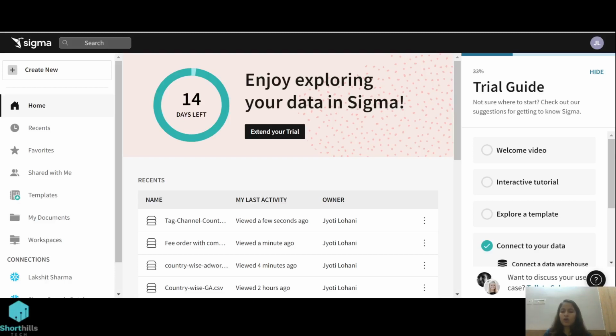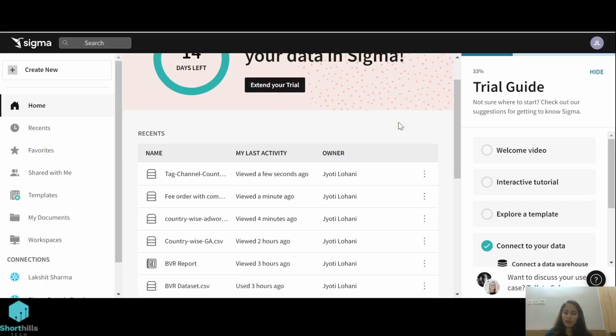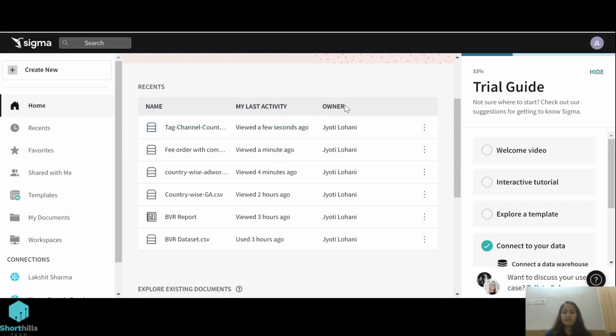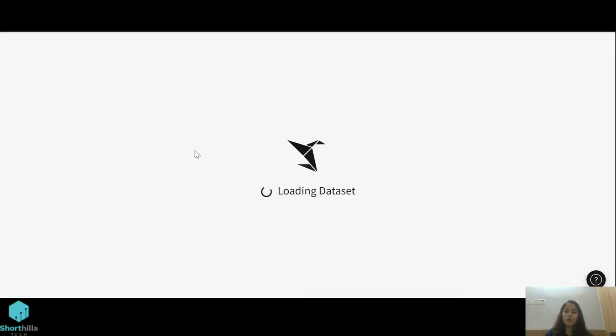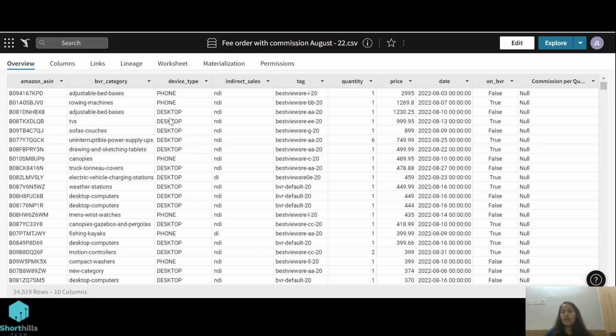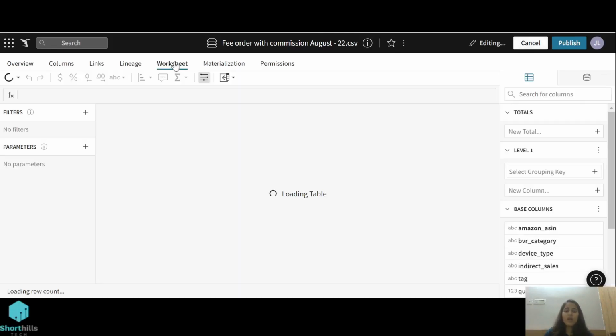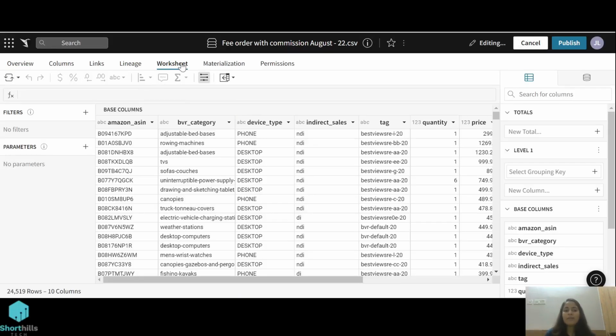Today we are going to talk about how we can join two datasets in Sigma. First, select the dataset in which you want to join another dataset and click on this edit option to be able to work on this dataset. On this worksheet tab, you have the option to join this data set with another data source.